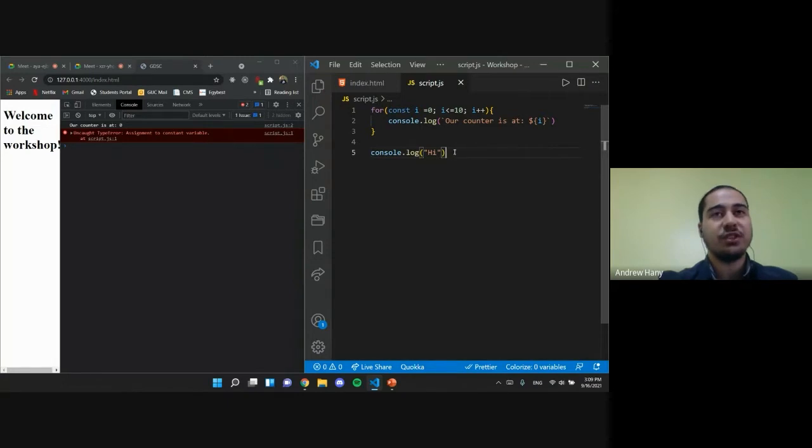It won't even reach this line because it just threw an error here and the whole code has stopped. That's what happens when you try changing a variable that has been declared with the const keyword.